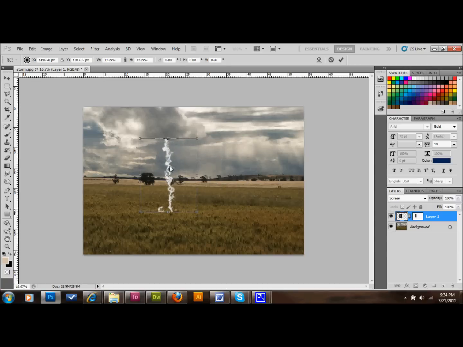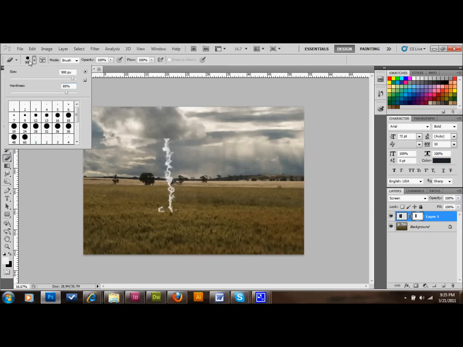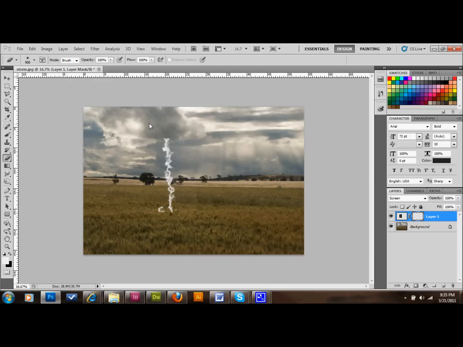Then what you'll do is click on your mask, get your eraser back out, and you want a pretty big eraser. I'm going to use 900 pixels, and I'm going to make the hardness 0. And you'll just get right over the top of the end of these, and erase it until it looks like it's coming out of one of those clouds. And I erased it just a little too much.